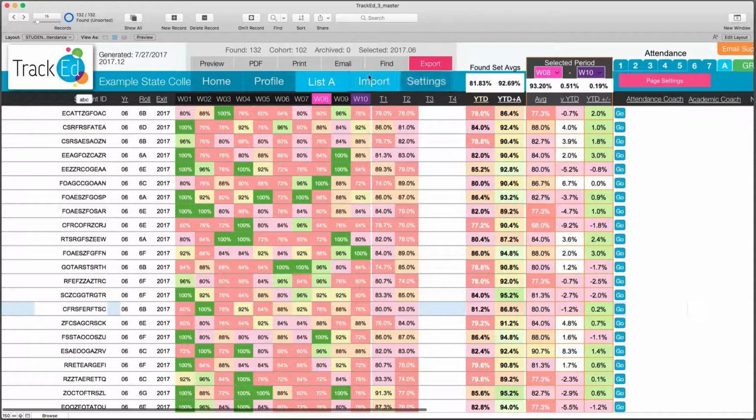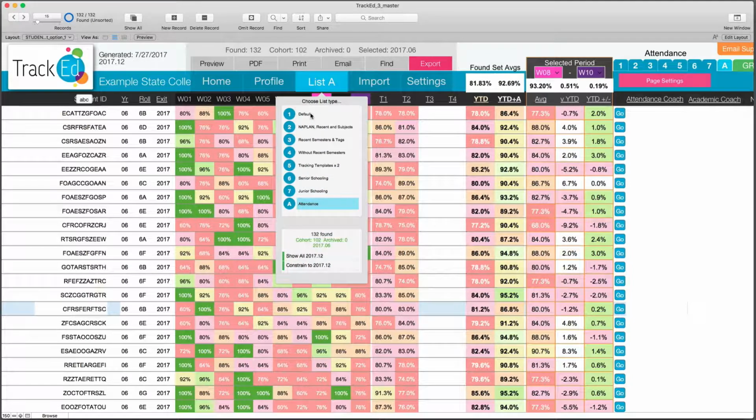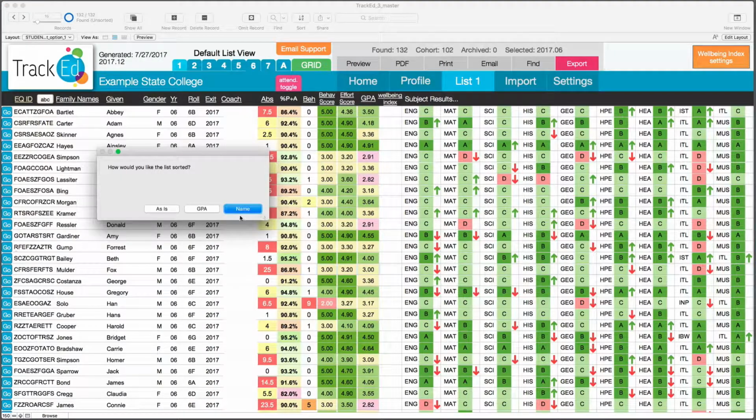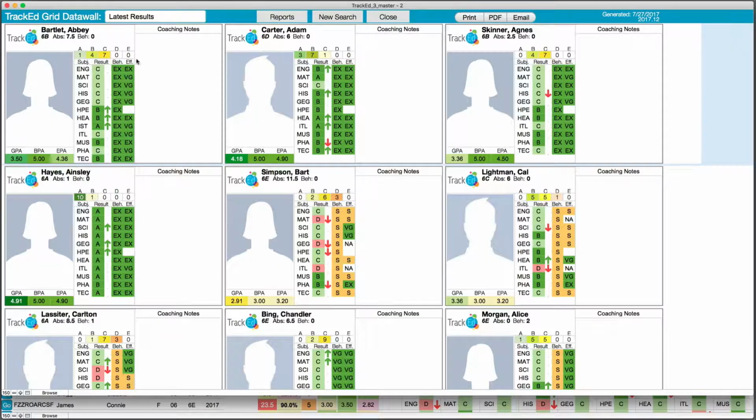Okay, so apart from the list options, I'll just go back to the default view here. We do have a couple of grid options as well, so I'll go into the grid and we'll sort them as they are. So this is our grid data wall.